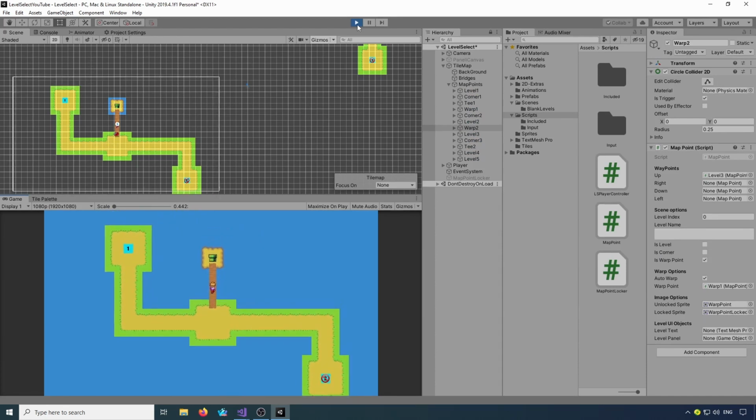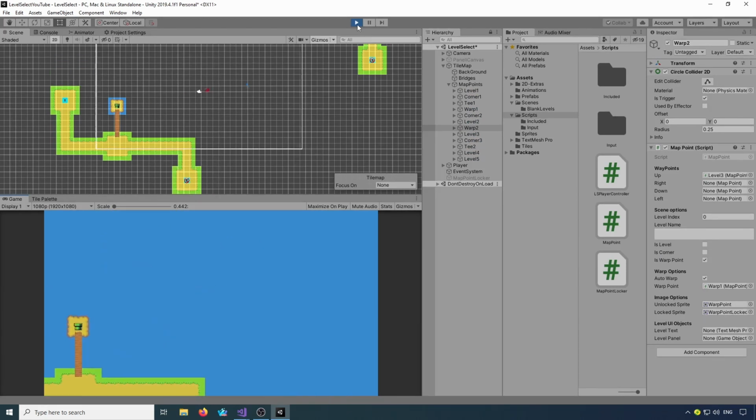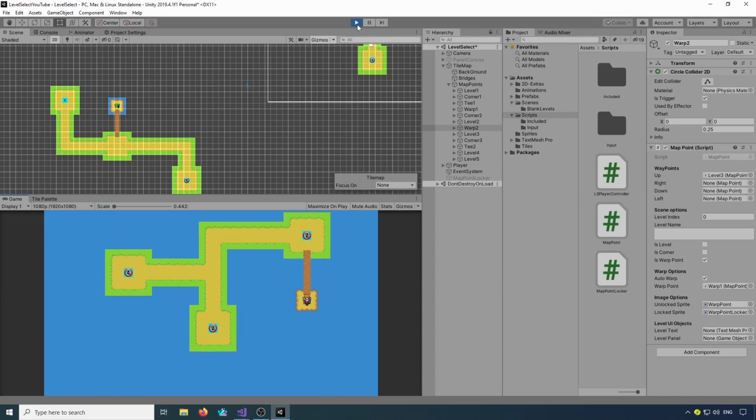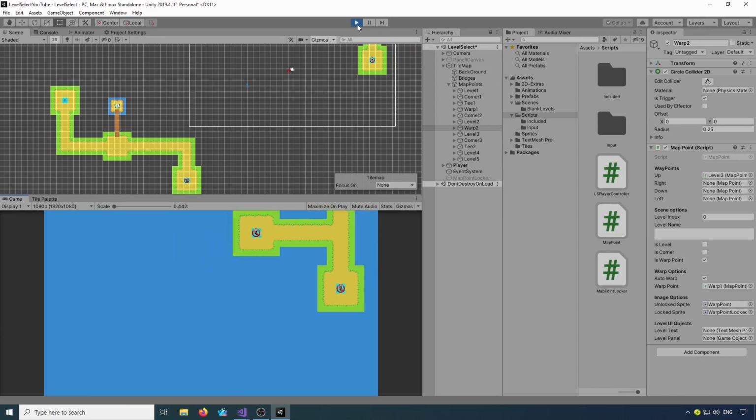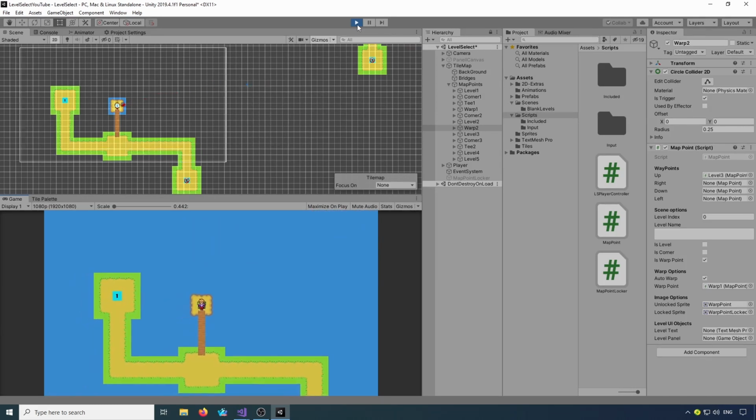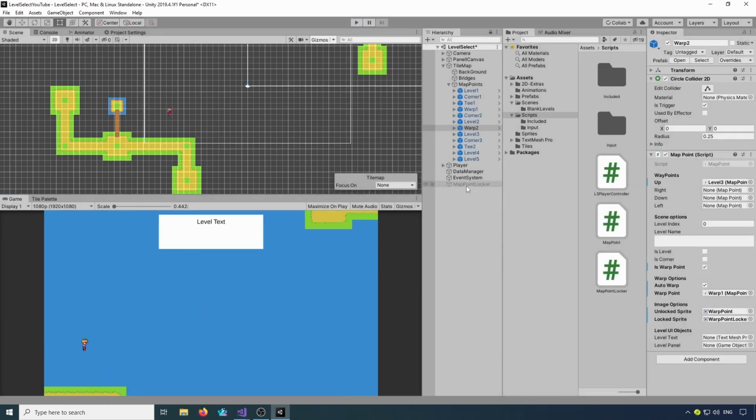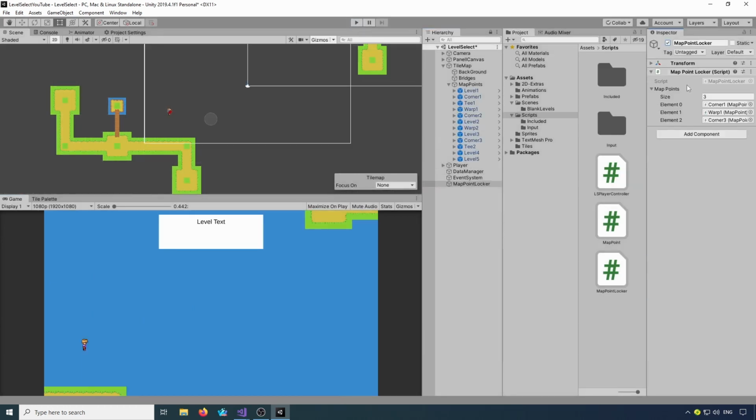And when I walk into it, hopefully it should automatically teleport me over to this map. I walk out, that level's locked, and that automatically teleports me back. Brilliant. So that's all working, so we can turn our map point locker back on. Now we need to lock off corner 1 and corner 3. And then we just need one quick change to our player controller, and that's us done.